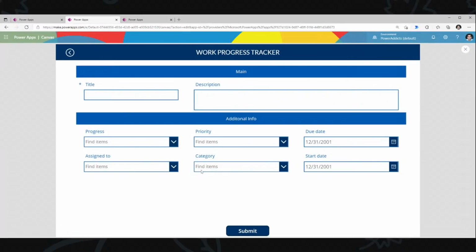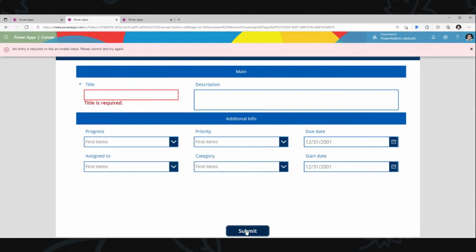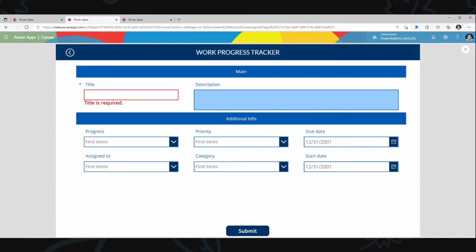Cool. The next thing is around validations. Now, if I was to submit this form control, by default, whatever required fields are set in your data source, the form control will respect it. So right now in my data source, in my SharePoint list, only the title column is required. So it says that title is required. But in my data source, none of the other columns are required.